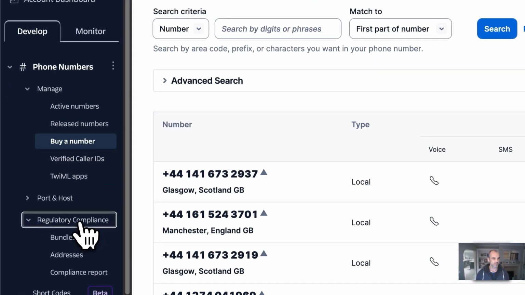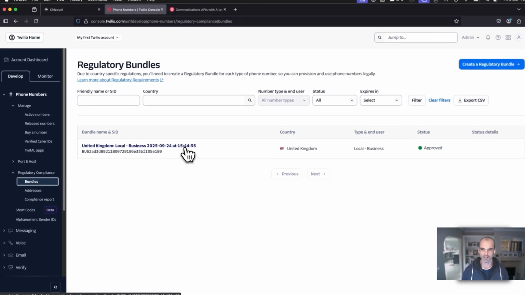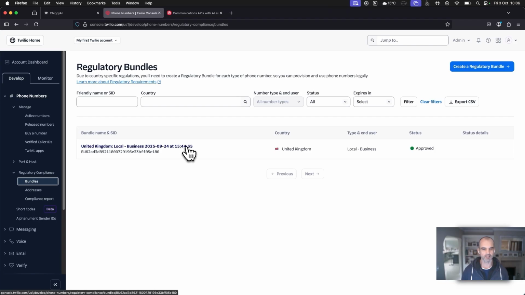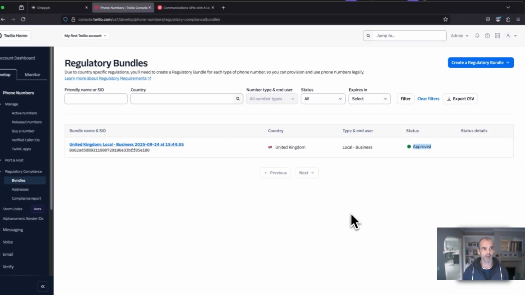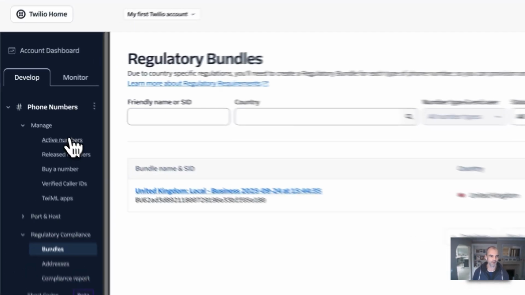In terms of those bundles that we just selected, they're under here, under regulatory compliance and bundles. You can see there's the one that I used. It took me about 10 minutes to compile all the information they wanted, plus about another day for them to check through the information and come back and give it the status of approved. So your mileage may vary. You just need to check what the regulations are in your country. I'm sure Twilio, the platform itself, will help you in this regard. So just be aware that that's something you might have to do.